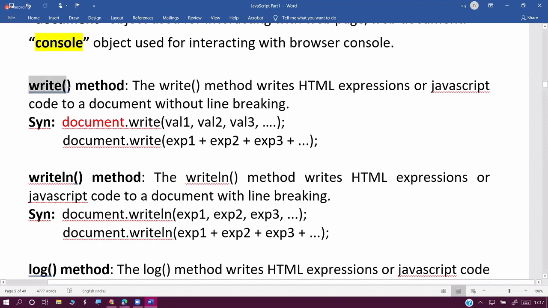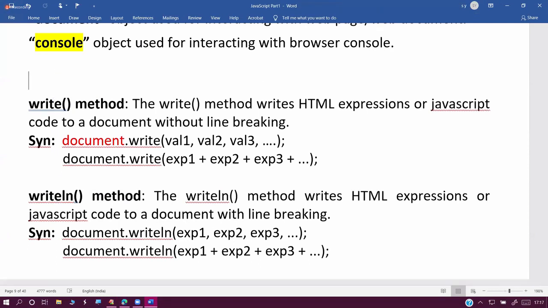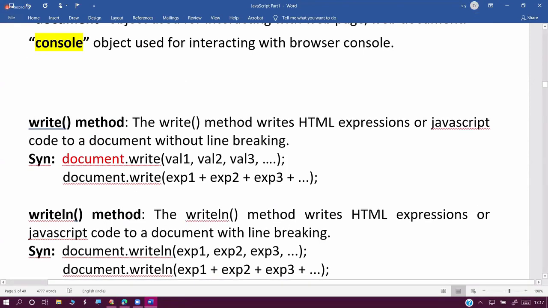Write is one method. Writeln is one method. Both are predefined methods. For your convenience, I'll give some small information here, especially for those learning programming for the very first time. For JavaScript, internally, we have some libraries. In HTML we have a lot of predefined tags. In CSS we have a lot of selectors and properties available. Like that, in JavaScript we have a huge number of libraries available.